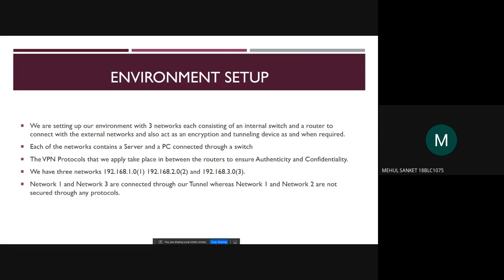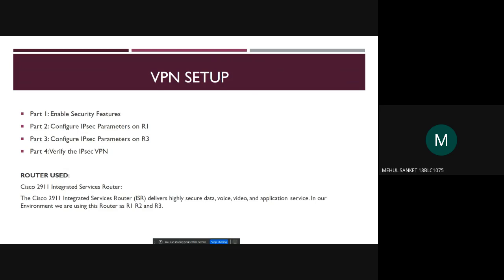Yes, sir. As Arnab has already explained the environment setup, I'm going to move on to the VPN setup process. I've done this in three parts. In part one, I have enabled the security features like the key distribution method, the encryption algorithm, the hash algorithm, and the authentication method. Then I have done the IPsec parameters configuration on routers 1 and 3. And then I have verified the IPsec VPN using terminal commands on these routers. This has all been done on the Cisco proprietary 2911 Integrated Services Router.